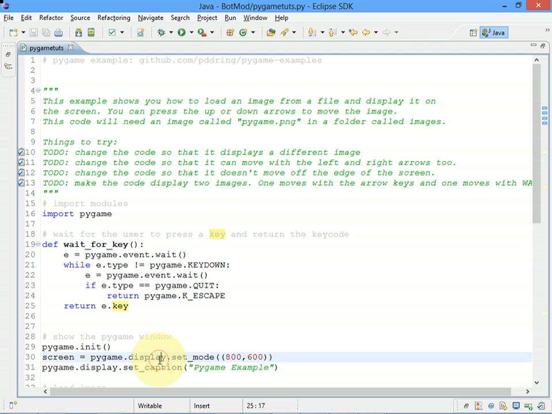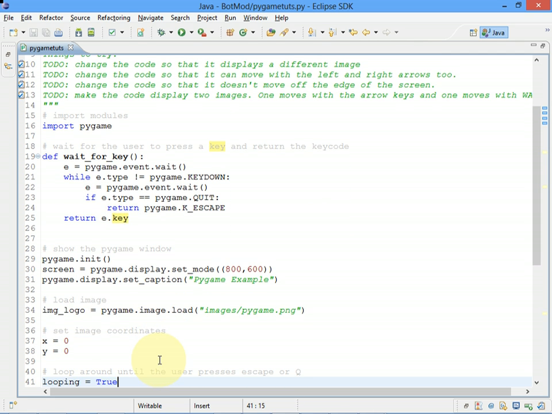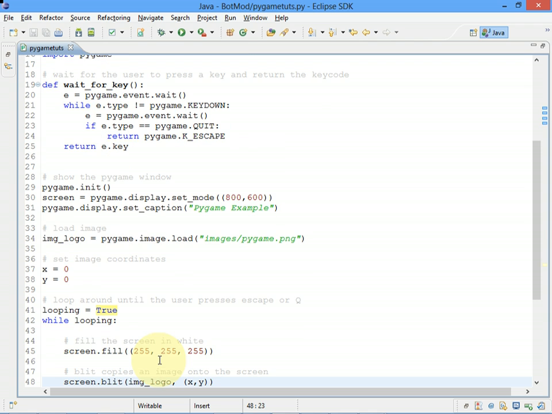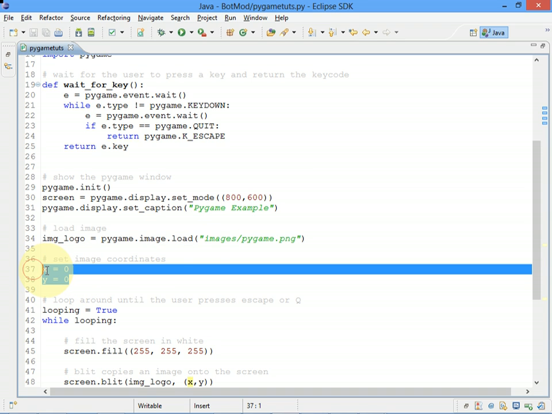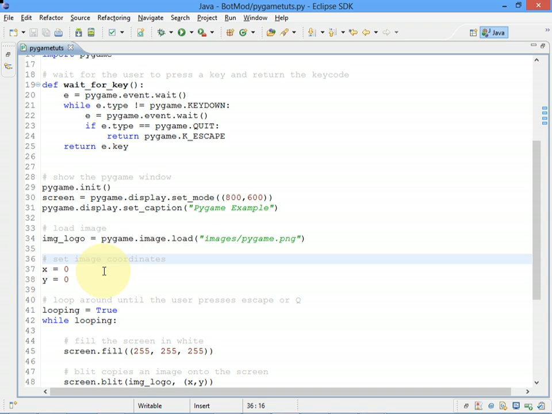The new parts of this code from previous videos are, we've got a variable called img logo, image logo. And we're using Pygame, the image library, to load a file called pygame.png, which it expects to find in the images folder, which should be in the same folder as the code that we're currently running. We've got two more variables, which are the coordinates, the x that's across and y that's up and down, of where the image is going to display on screen.